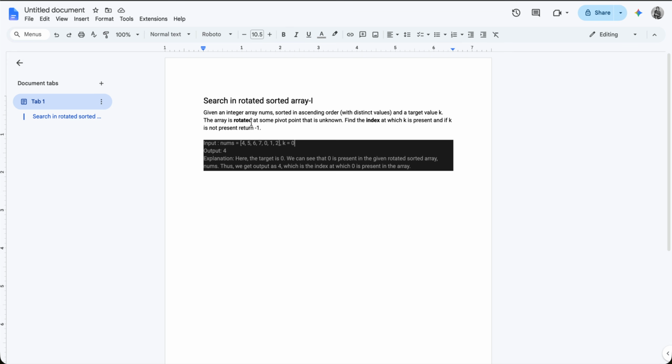The array is rotated at some pivot point that is unknown. Let's say we have to find the index at which k is present, and if k is not present, return -1. They have rotated the array at some unknown pivot point. Then they have given us the k value which is 0, and we have to return the index where k is present.